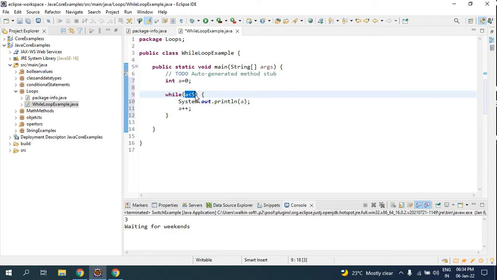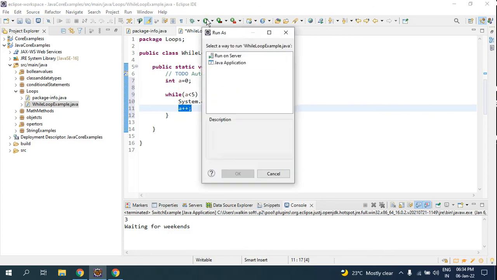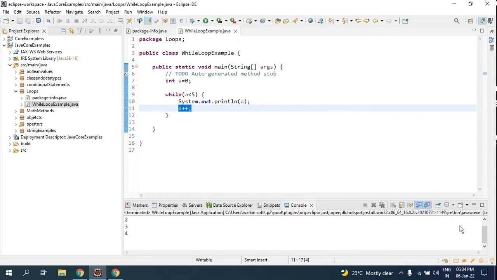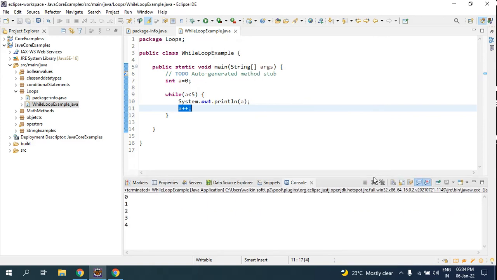When a is assigned 0, it is less than 5, so I'm able to get that output. Then a is equal to 1, 2, 3, 4. Until 4, I'll get that output. I'm incrementing using this. So I'll run this program. Look here in the console, you are able to see 0, 1, 2, 3, 4.